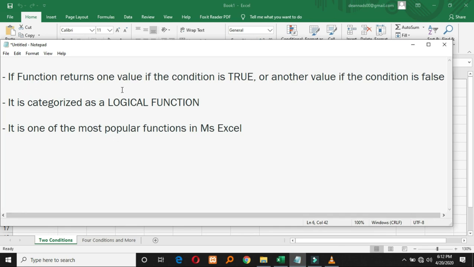IF is a function which returns one value if the condition is true, or another value if the condition is false. Remember, it is categorized as a logical function, meaning that we use it to check whether some conditions are true or false. It is also one of the most important and popular functions in MS Excel. So I think all of us need to know how to use the IF function. So let us dig in.